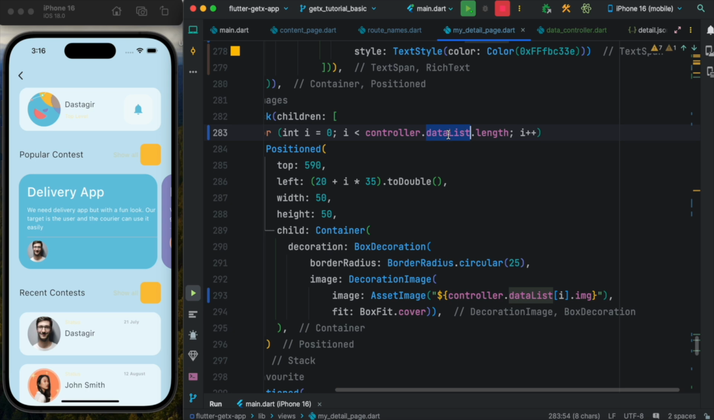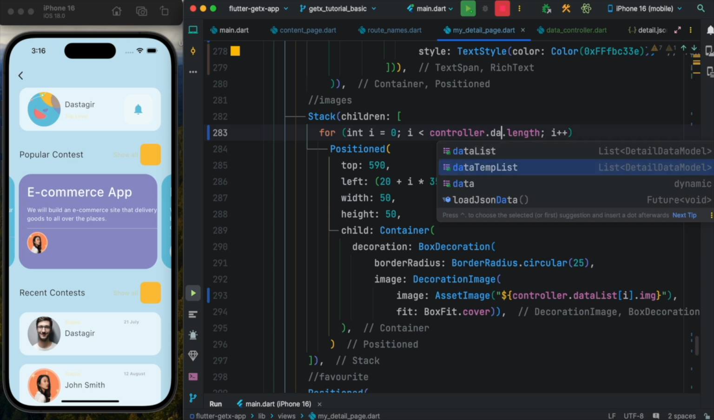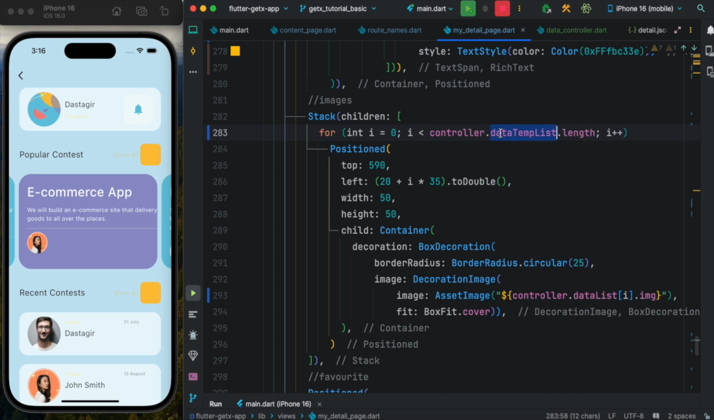So now we cannot use this list anymore because this is the original list for this one and keeping track of everything. So here we'll have data temp list, and then here we'll also have temp list, and everything else stays the same.